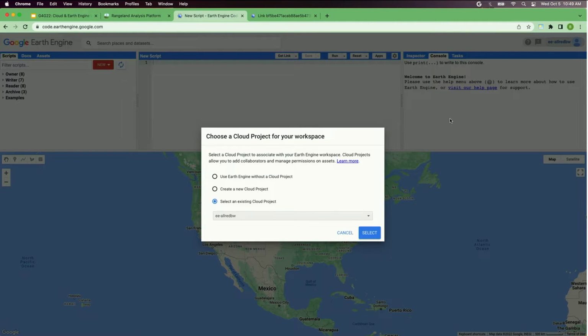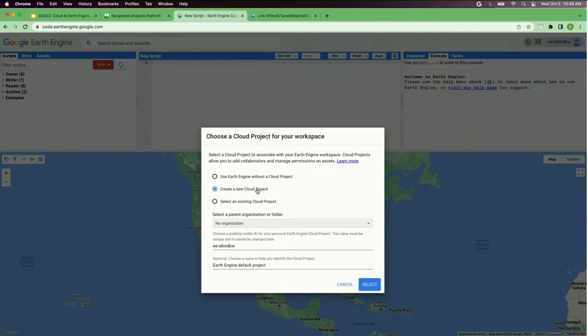And it's going to give you this screen here. Choose a cloud project for your workspace. You can click Create a New Cloud Project. This is my individual account, so I'm not part of any organization. You can give that project a name. Project names, this is actually a project ID. Project IDs are unique. They cannot be replicated within an organization.